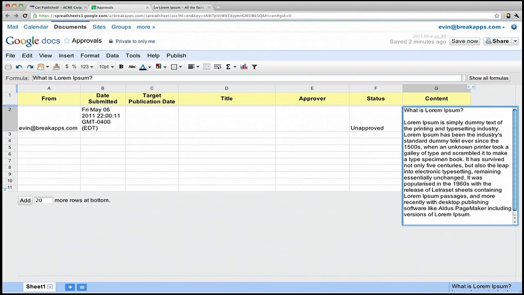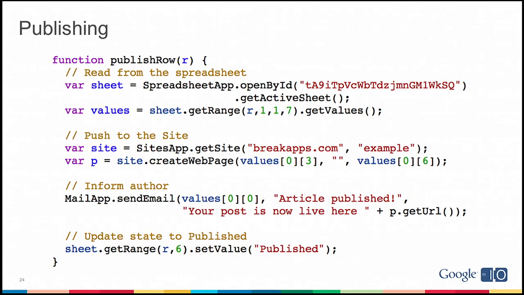Its status is unapproved, and the content is in that column. So great, that looks good. Now, from that spreadsheet, how do we publish that back out to a site?